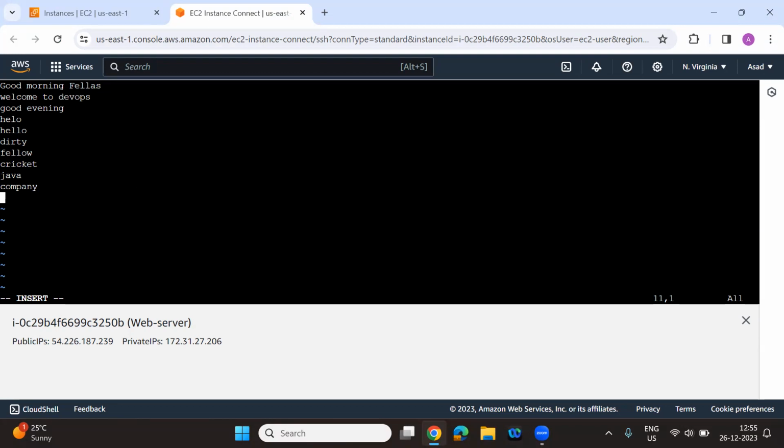Now if you have to remove three lines, what are you going to do? Escape, 3, DD. I'm pressing three and DD, and it goes off. You get it? I think now things are clear.